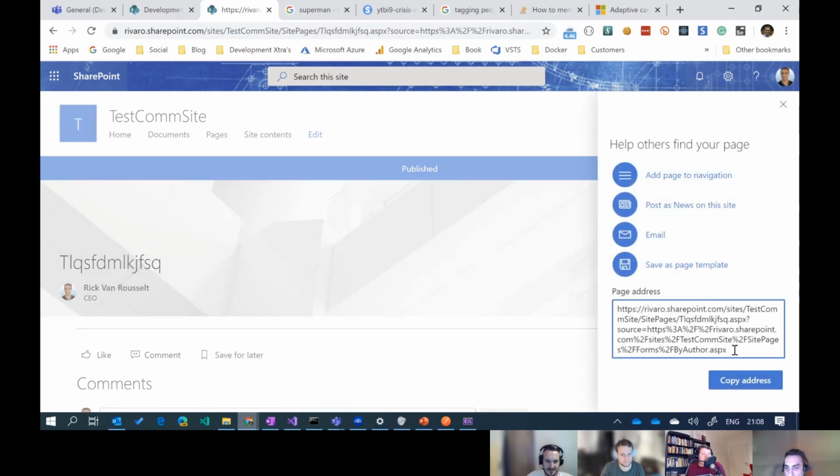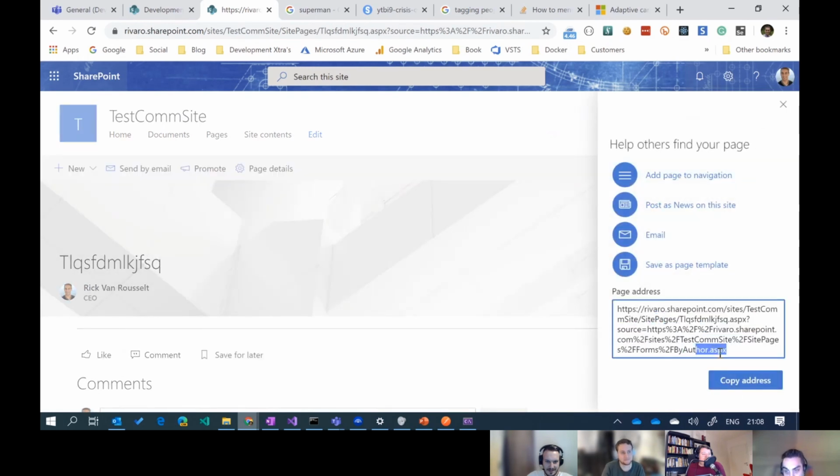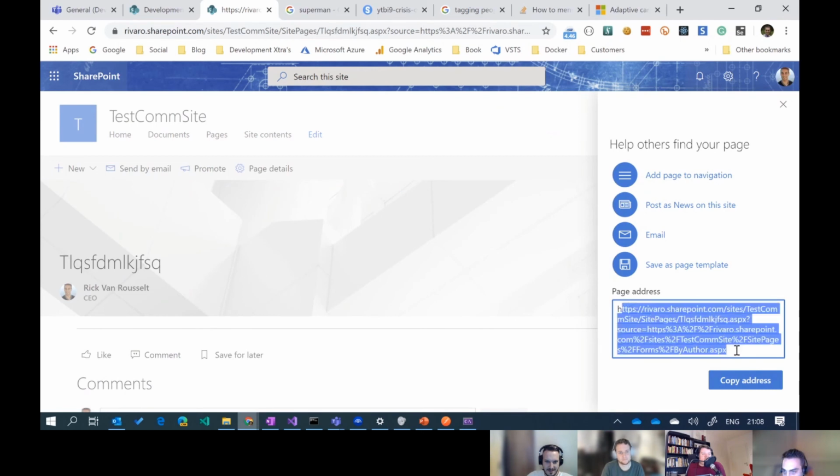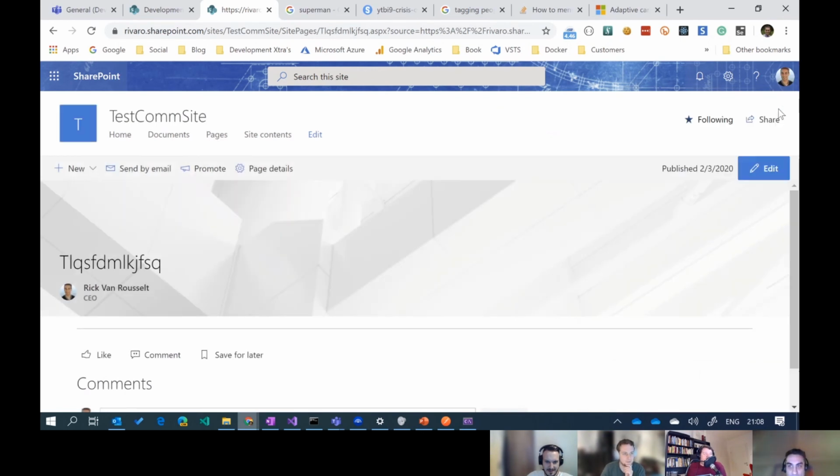I can copy the address because this one is also not correct. No, this is also not in the subfolder. No. Yeah, so copy address. But if it's not in the subfolder, but if I go back to my pages library.